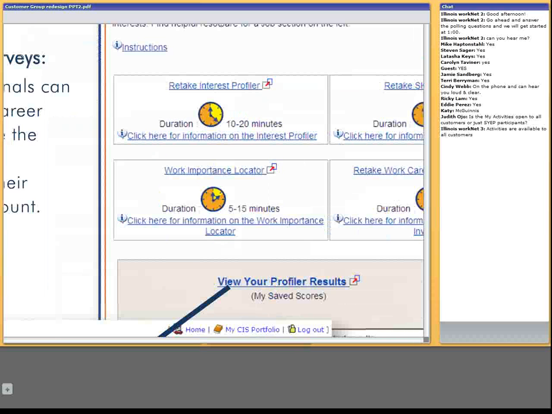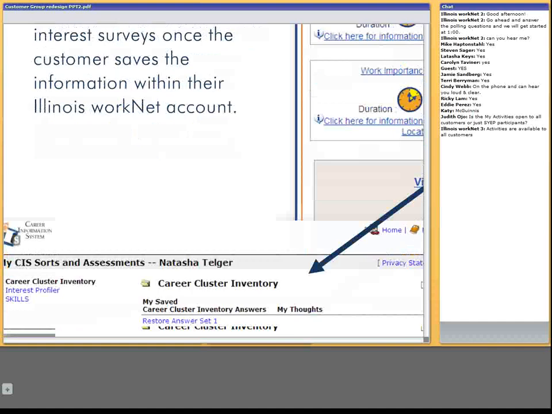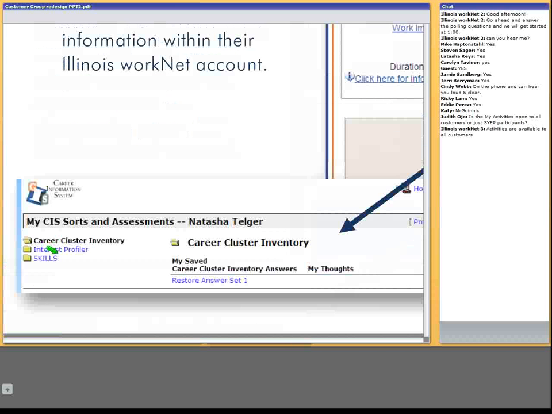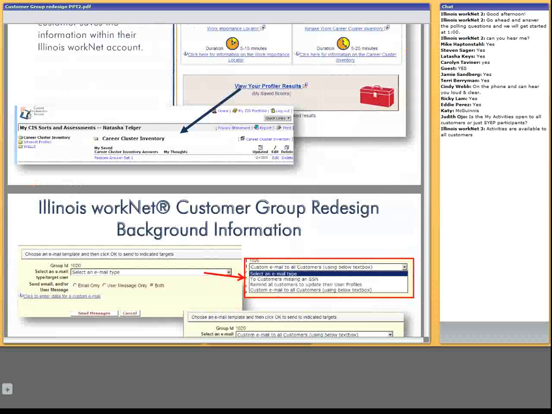Now, as a workforce professional, what you're going to see when you click on that link, remember there's a link that says View Interest Surveys, you will see this link, and you'll be able to see which surveys they've completed. You can select the interest profile that you'd like to look at, and then you can click on the link, and you'll be able to see the responses or what the results were for their survey.